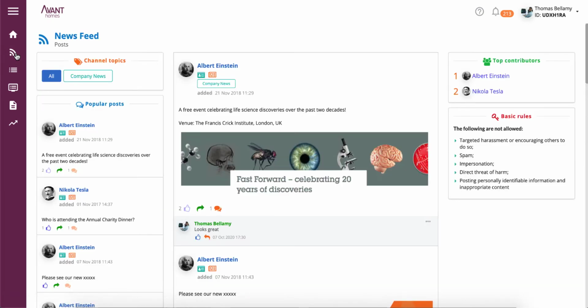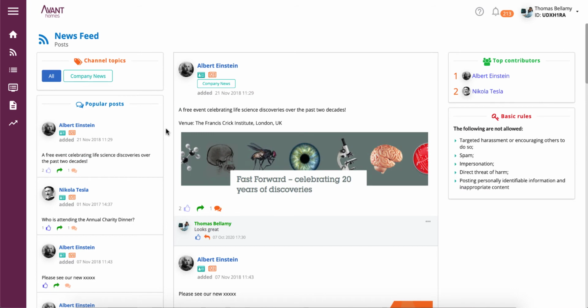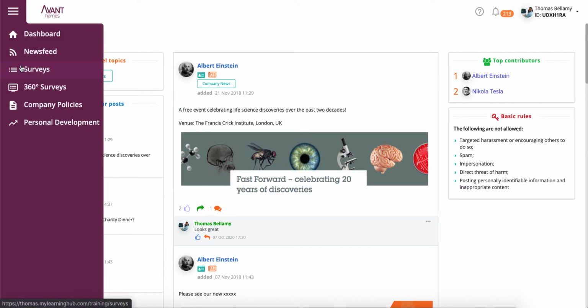I can also, as a user, see the newsfeed. So certain items that have been shared with me, certain things that have been created as part of the business that you want to make your users aware of.